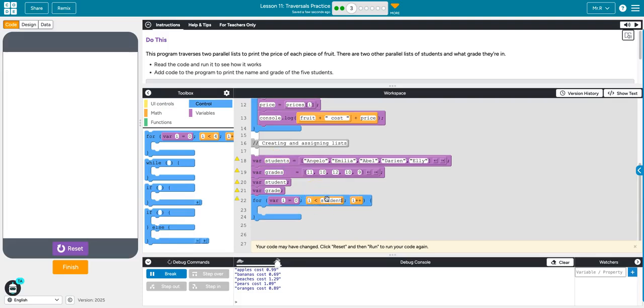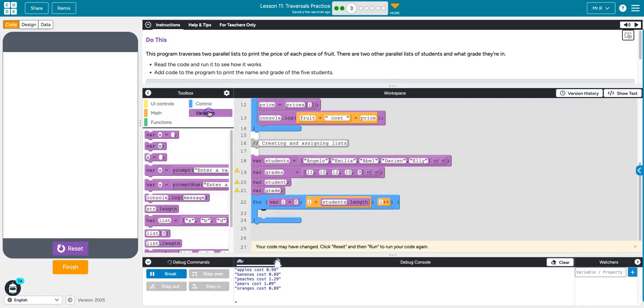I'm going to say students.length, right, to get my loop going. And then for each one of these, the first thing I need to do is update student. So I'm going to say student equals students at index i. And then I'm going to do the same thing for grade. So I'm going to say grade equals grades at index i.